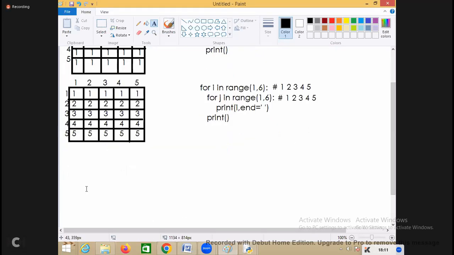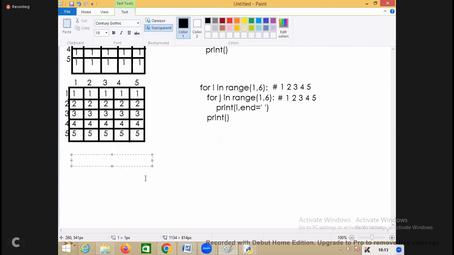Suppose now I want to print like this. In reverse, I want to print like this: 5, 5, 5. Then I want to print like this: 4 and 4, 4. And I want to print 3 and then 2. So 2 and then what do I have to write here? 1. Okay.